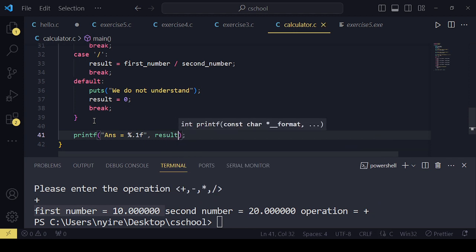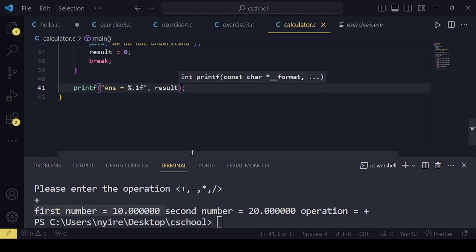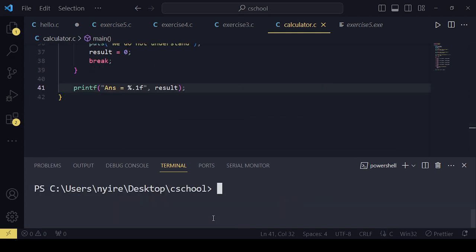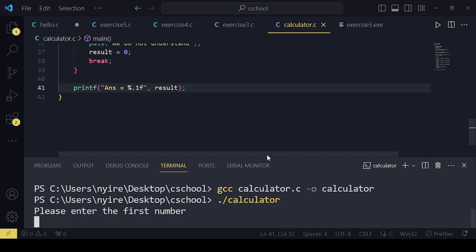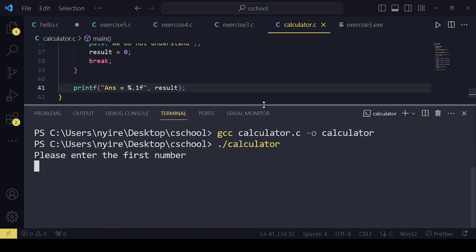Now let's see if this program is going to work. So I'm going to clear my terminal so that we don't have a bloated terminal. And we allow our program to compile, and boom, it compiled with no errors. So we're going to now run our program. Please enter the first number. Now let me just make this terminal window a little bit bigger so that everyone can see.